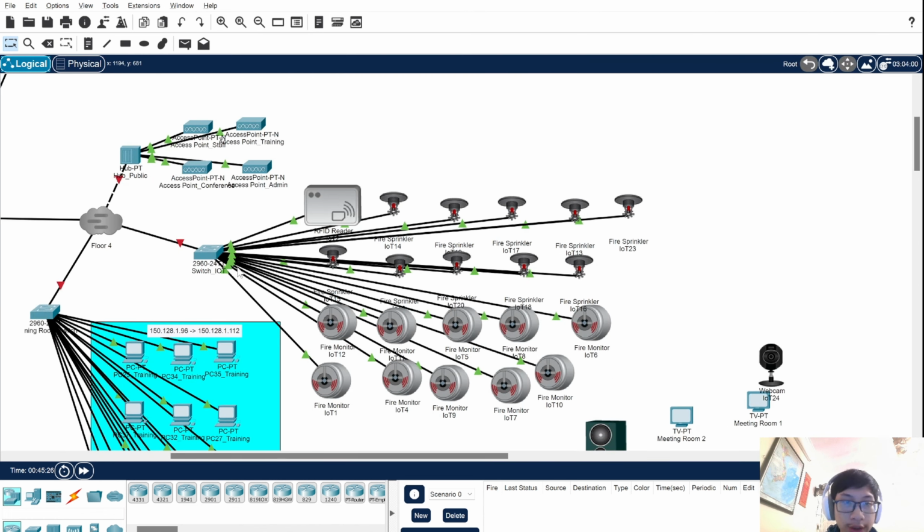As for the switches, we have configured all of the switches to have passwords, to ensure protection and security across the floors.